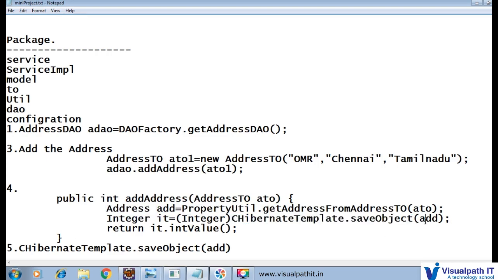So here the Hibernate operation will happen through the address object, and at the low level, when we are creating this object, that will happen through the transfer object. So there is no direct connectivity with AddressTO2 directly when we save that object in the database. There is one layer in between, and for that reason it is very loosely coupled.